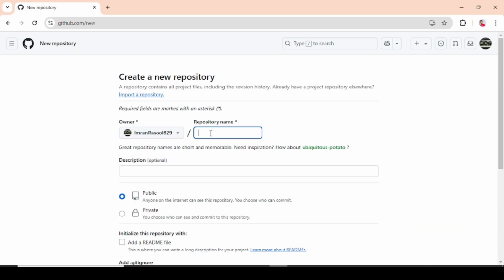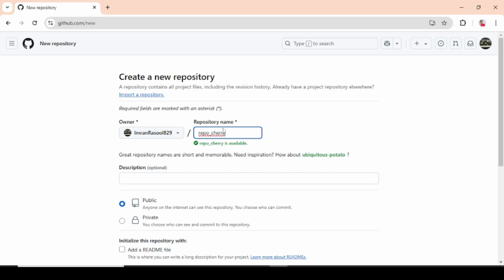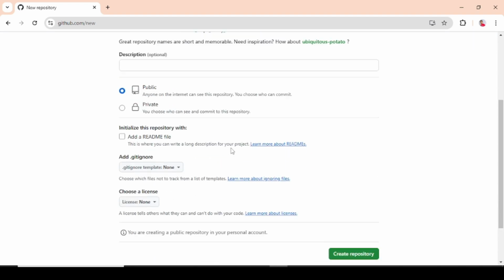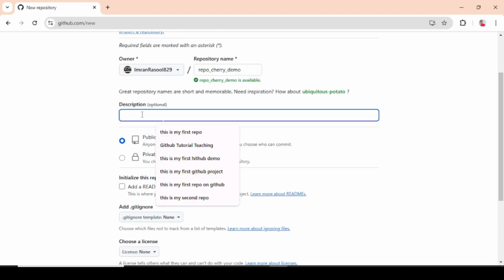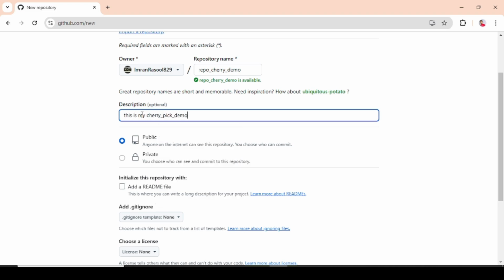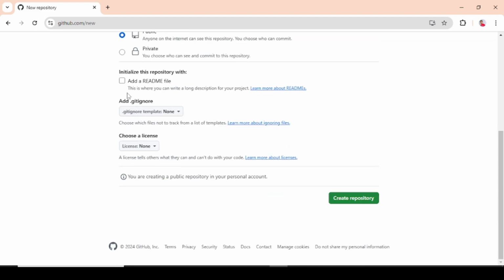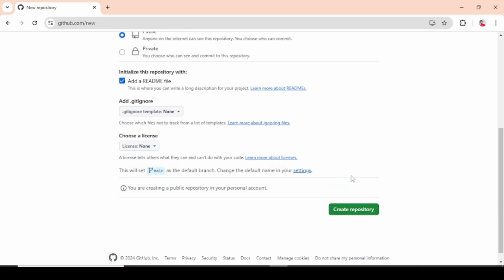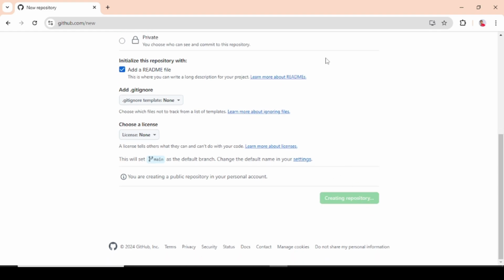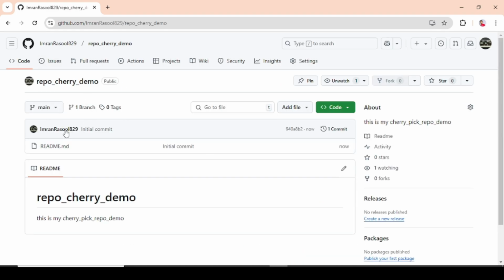New, here repo cherry demo. Okay, and then again here we will give some description. This is my demo repo, and then I'll go with public. Here I'll include a readme file, and then create a repository. Now we are good to create a repository with the name of repo cherry demo.